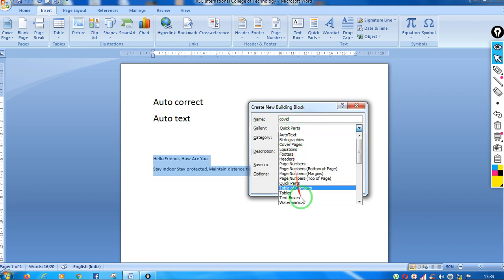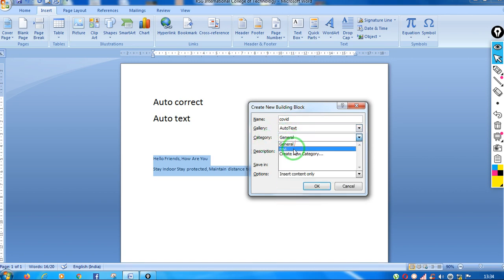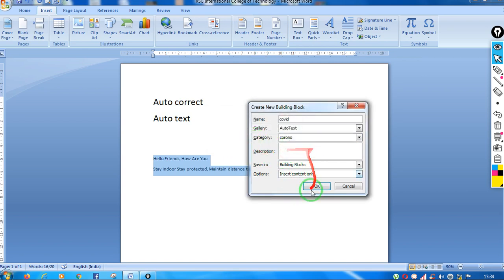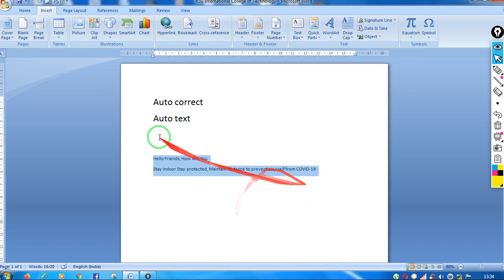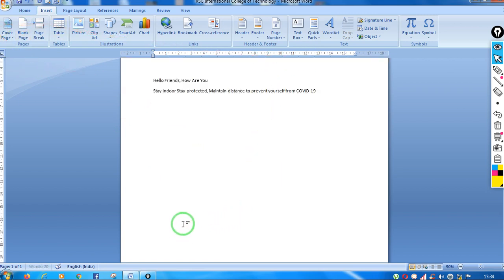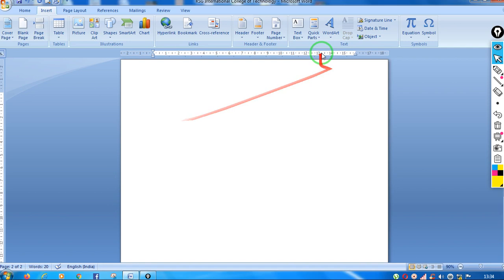You can save it in any of these galleries. Suppose I want to save it in the auto text gallery. By default there are two categories, and by default it will go to the general category. You can create your own category. Suppose I want to create a new category called Corona. You can write the description if you want. Choose the option OK. So this has been saved as an auto text with the name COVID. So if I want to place it again in some another page, it will be saved there.